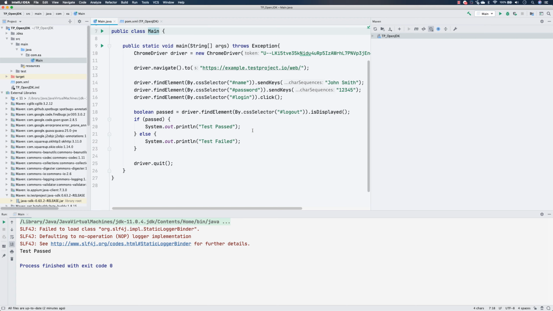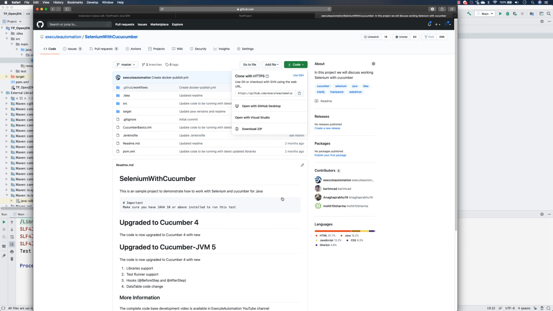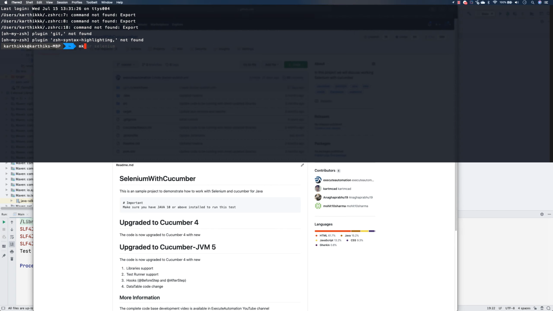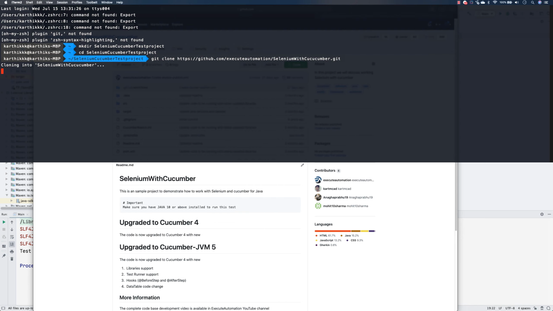So we can probably use this particular code this time, and we'll see how this code executes and works with the TestProject platform. For doing that, I'm going to open the terminal and create a directory called Selenium Cucumber test project maybe. I'm just going to go into the Selenium Cucumber test project, and over here I'm going to do a git clone of this particular project that I just copied.